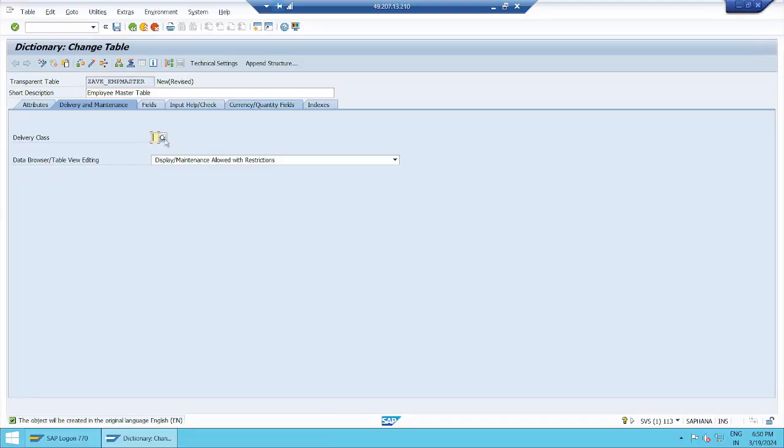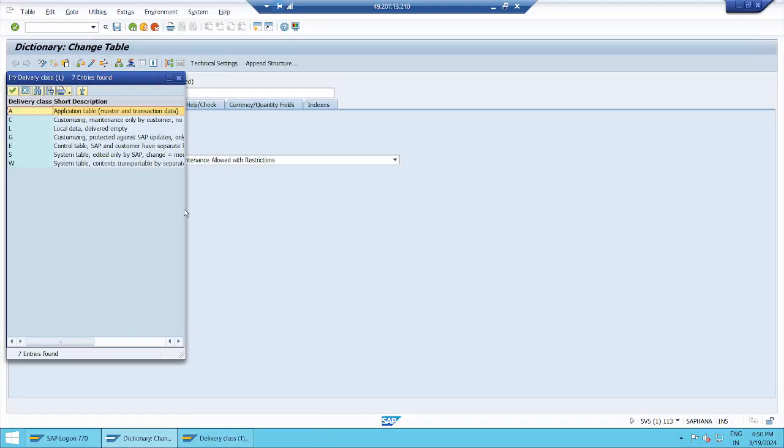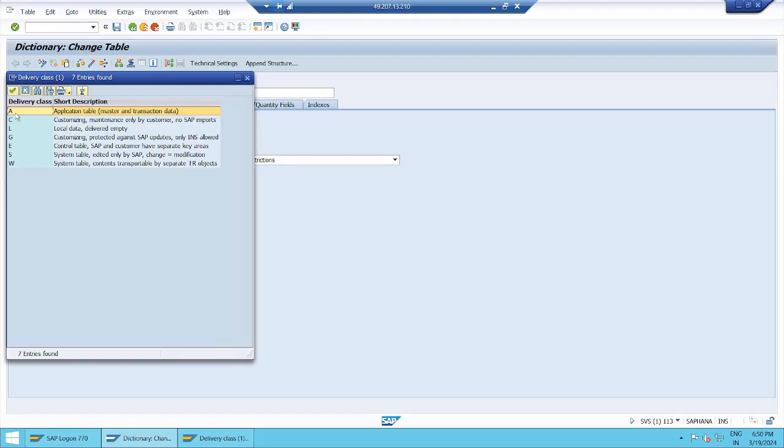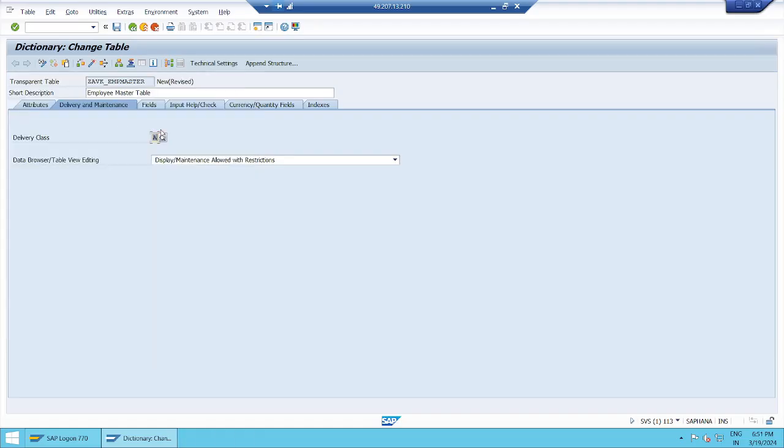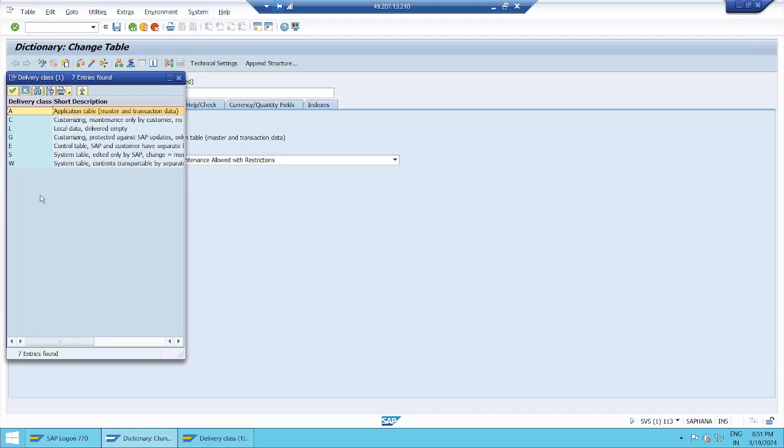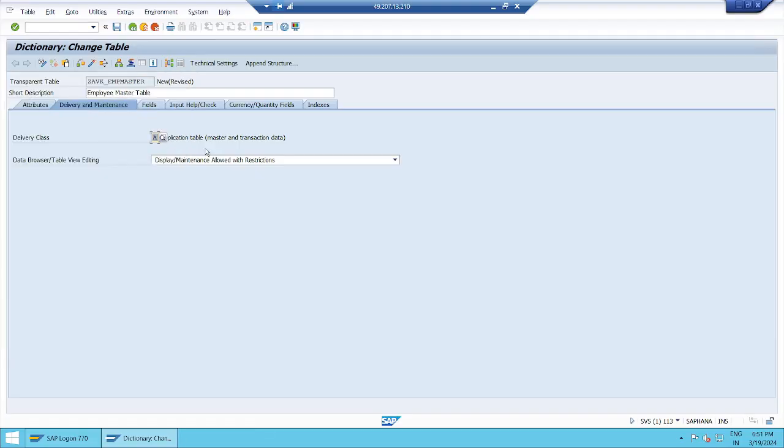There are a total of 7 delivery classes. We will go for A, which is used to store master and transaction data. If it were customizing data, we would have to go for another one. Enter A and press enter. You must choose from the available letters only; you cannot give anything other than these 7 letters, or it will give an error. That is the restricted F4 help.